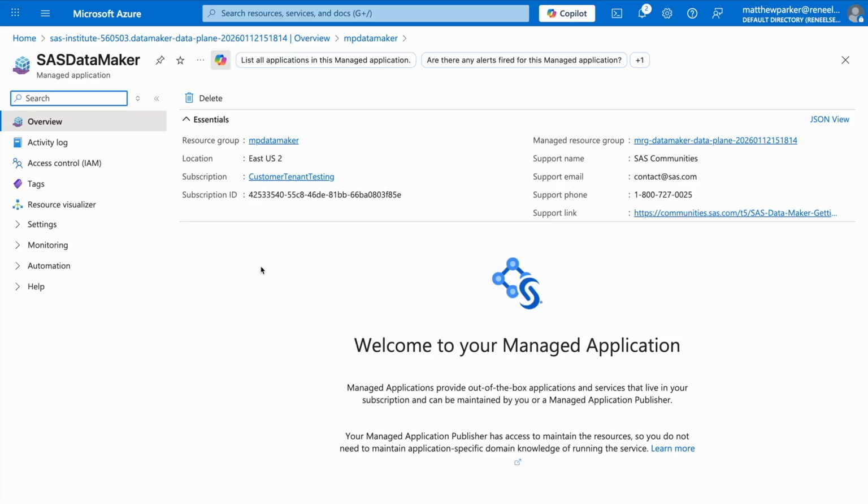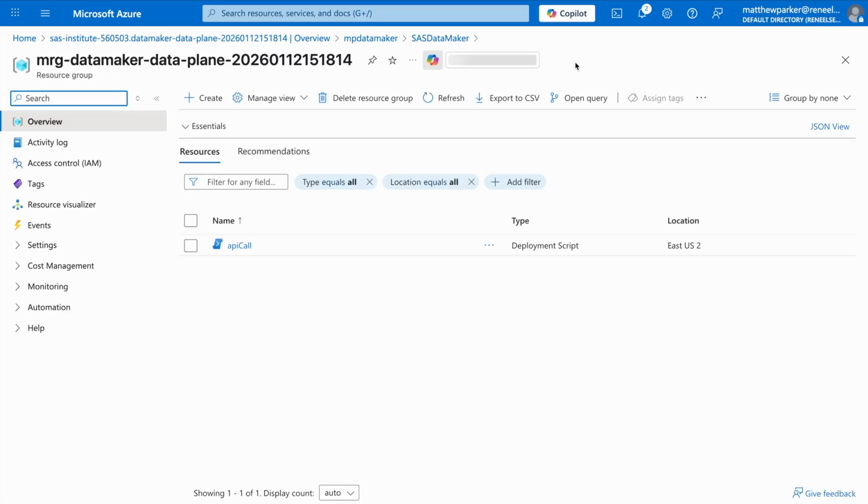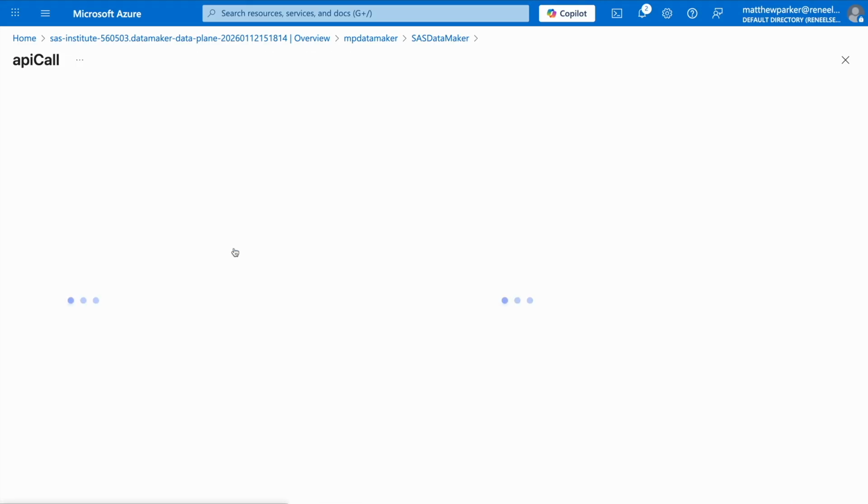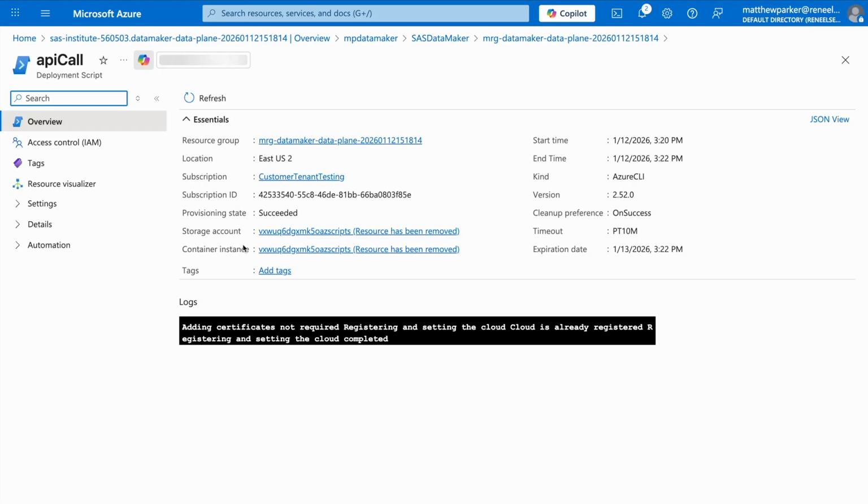Find the managed resource group name in the top right corner and click it. This will open the managed resource group. The infrastructure resources will be created within this group via automation from the control plane. Click the API call object to make sure it succeeded. This means that the API call succeeded.